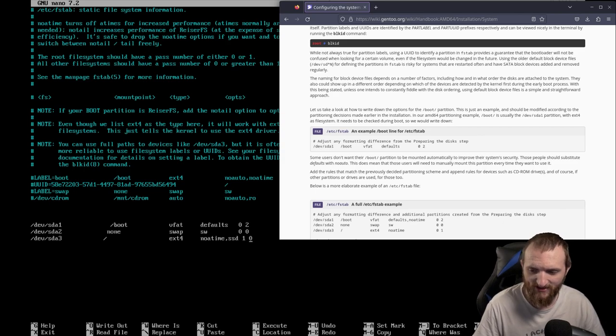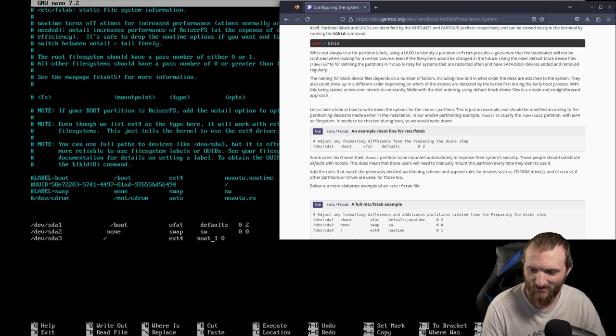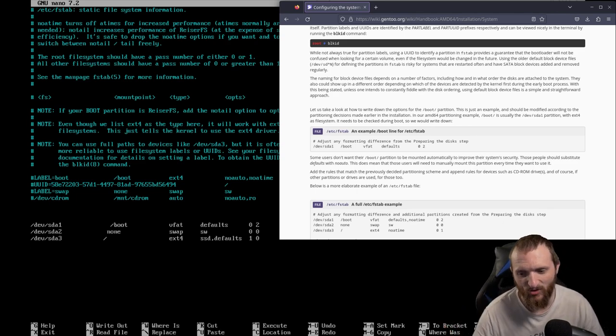So the way I did it on my system is I did SSD and then defaults. And then I had this 10 right there. Now I don't know what these numbers represent, but you can read about all of that type of stuff. But if you do have an SSD, it's a pretty good idea to set that.